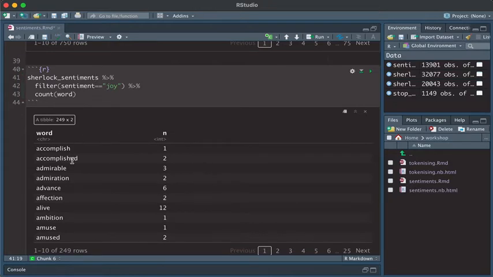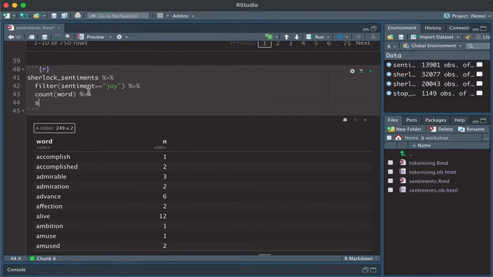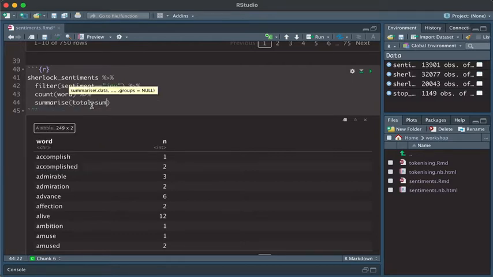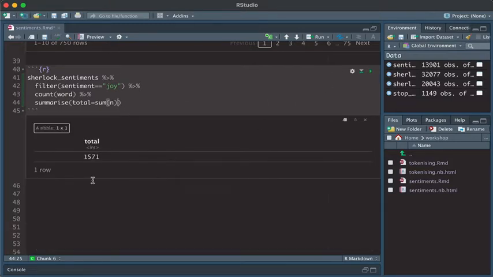There we are. So if we just did the count, we're just counting up the number of occurrences of each joyful word. But if we now pass this through a summarize, we want to summarize this n column by summing it all together. So we do that by using summarize. And we'll say the total is equal to the sum of the n column. And if we do that, we can see there were 1,571 joyful occurrences within this particular text.